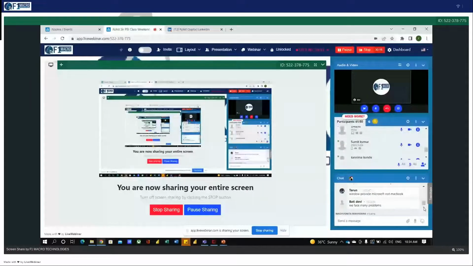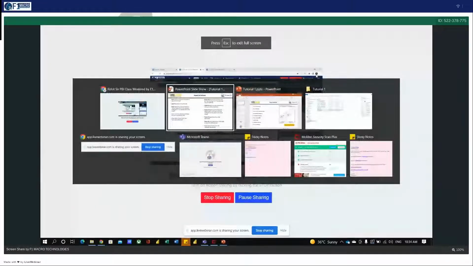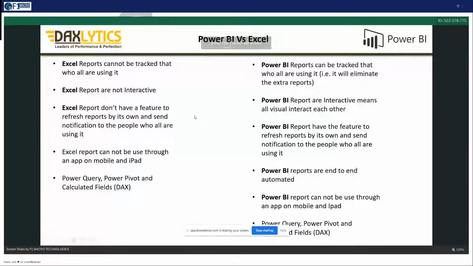Yeah, but we face many problems, right? Great. Okay, so this is the difference between Excel and Power BI. As I told you, Excel reports are not interactive, Power BI reports are very interactive. I'm going to talk about that feature when I create the first Power BI project for you. Okay, so let's jump to the next slide.